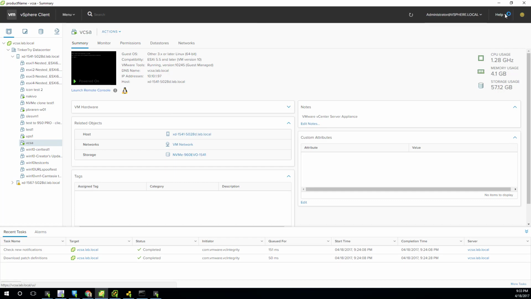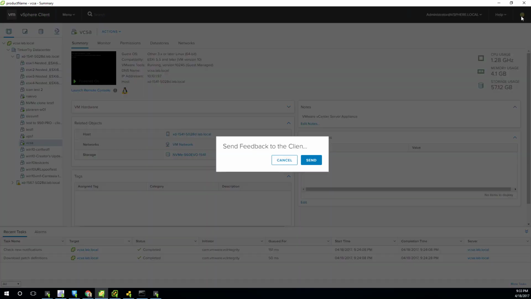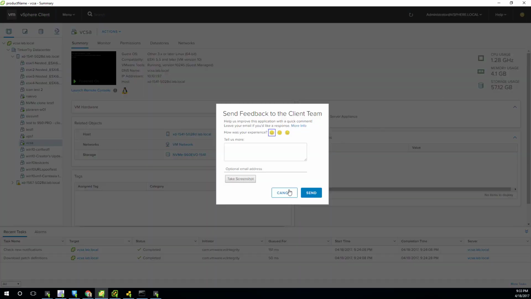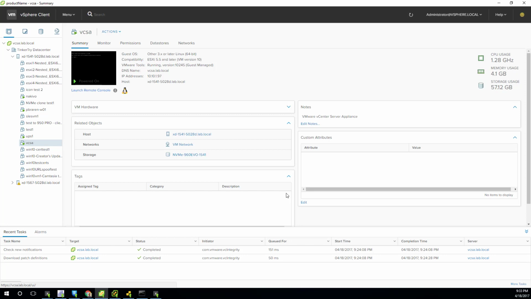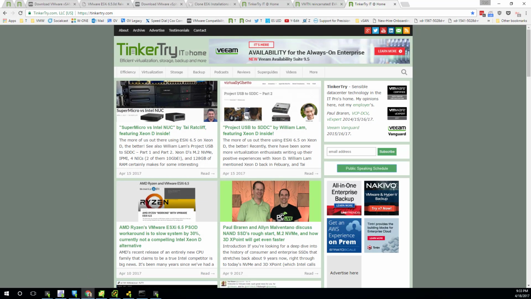We have a look under Help and About VMware vSphere. You can see the build number there, and I encourage you to use this. You do actually get feedback from the team back when it's needed. If there's any clarification needed for good or medium or bad, including screenshots of what happened. So if you do encounter issues, help VMware make the product better. So that's a wrap for now, for tonight. Now I am vSAN 6.6 ready.